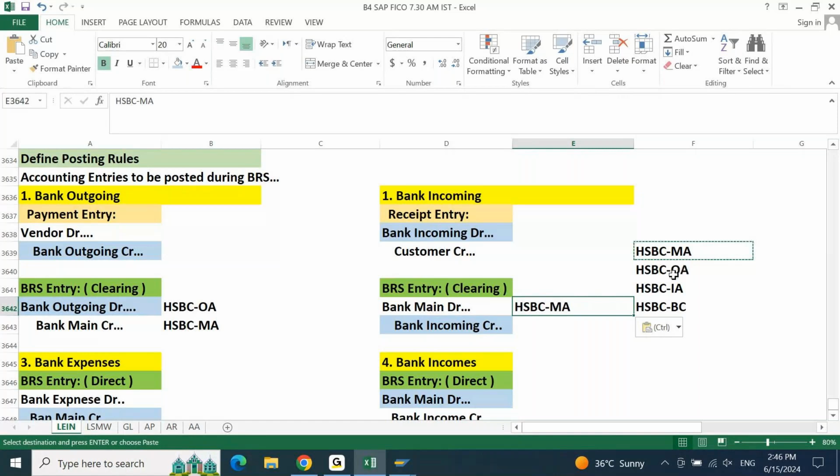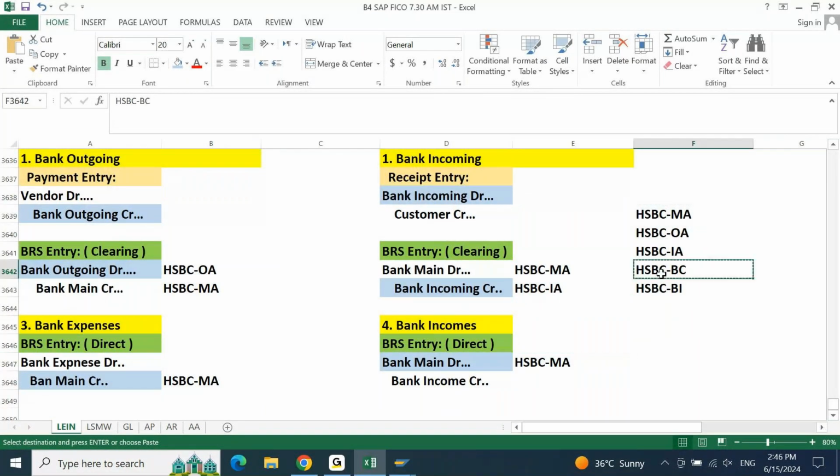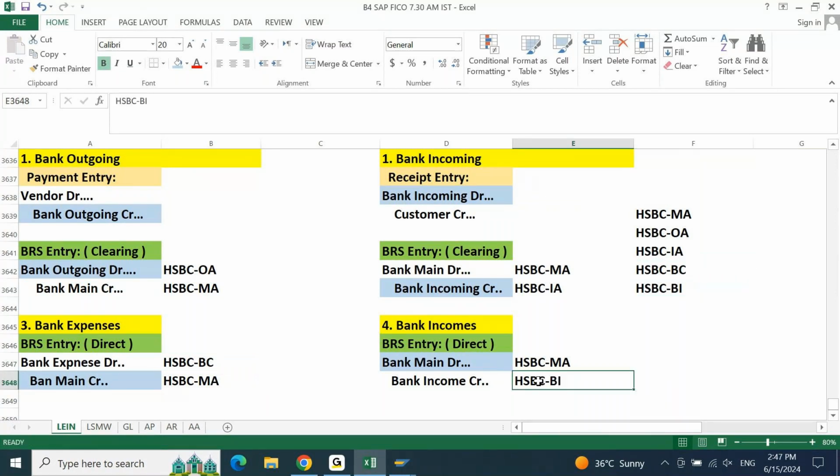And down below we have bank main account. Bank main account is this. Wherever you have main account, put this main account symbol. And this is your bank expenses. Bank expense you are treating as bank charges. Copy this, put this here. Bank incoming, you have put this as bank income here. Meaning these are the account symbols which SAP is going to identify while passing the entry.